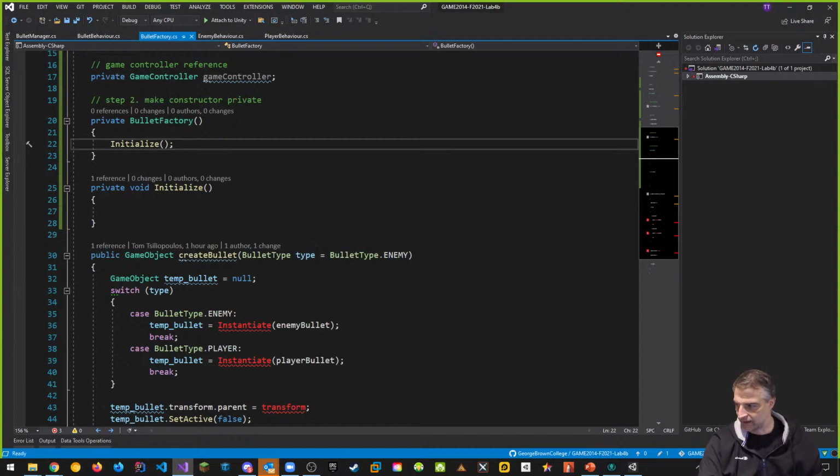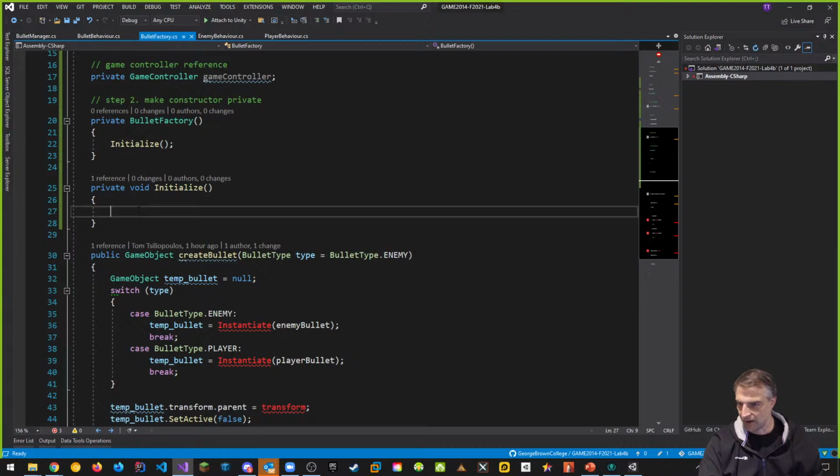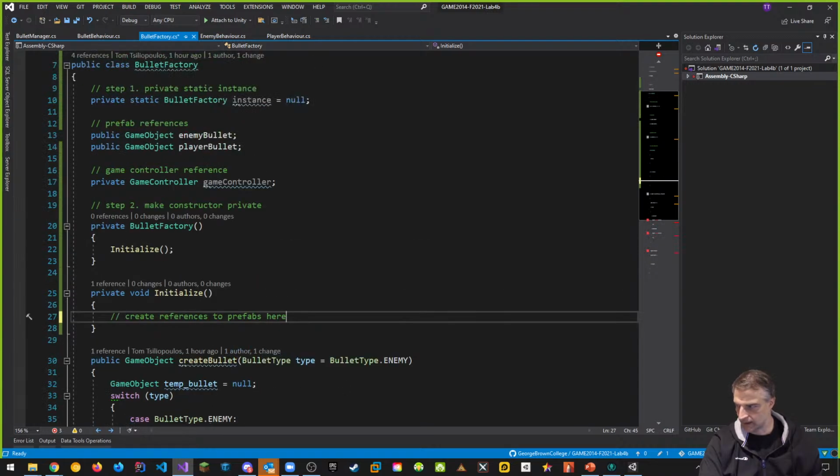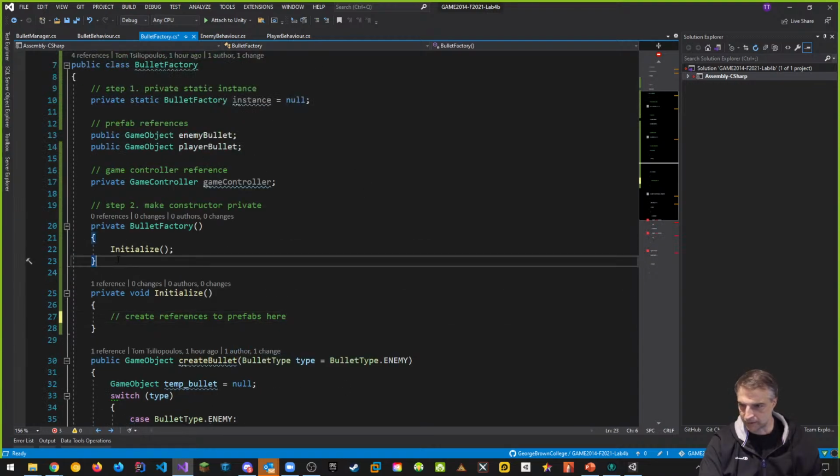And inside of my initialize function, I want to do a couple of things, okay? So I need to access my prefabs. So access or make references, create references to prefabs here. I'm just commenting because this is what I want to do, and I haven't done it yet. Okay, so that's step two. Step three, let's go into step three.